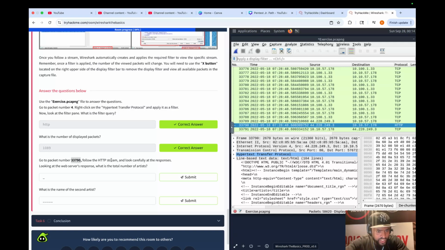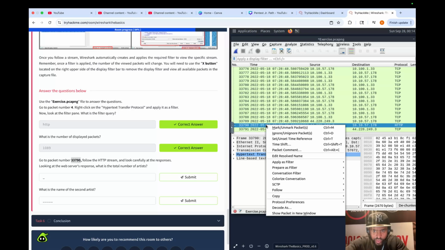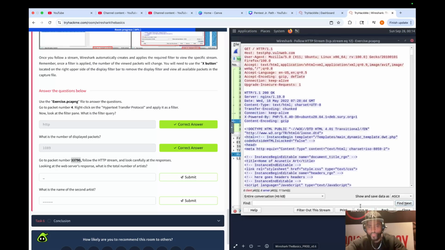And then follow the HTTP stream. Let's go ahead and actually right click on it, follow and HTTP stream. When you follow the HTTP stream, look carefully at the responses. So this right here is the server response, and this right here is the client request. My shoulder hurts. What are they asking? Look at the web service response. What is the total number of artists?